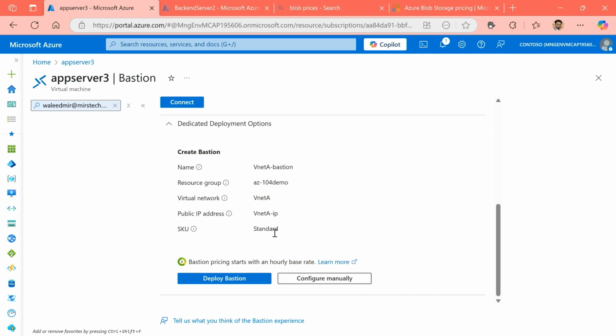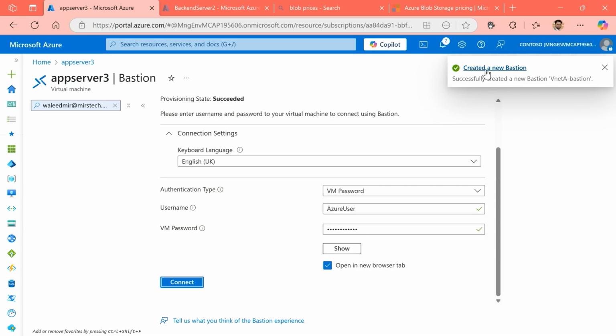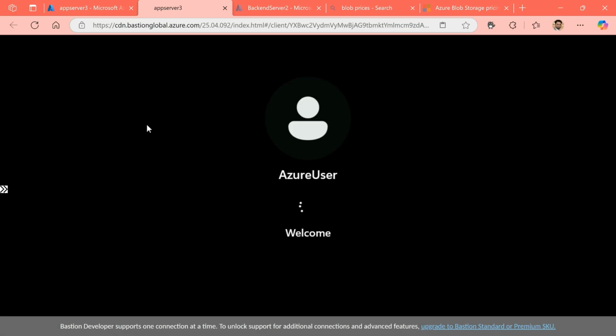Like I said, it's a managed service, so I could get away without doing any of that if there was no need. Now, all I need to do is click on connect and it deploys, or I can simply deploy first and then connect. In this case, both will work. Let's hit connect. As I see on the top, it's created the Bastion service for me, and straight away it's trying to connect to that virtual machine in a browser view, and it's logging me in.